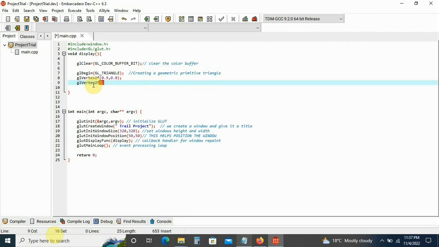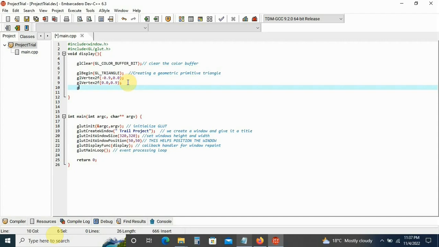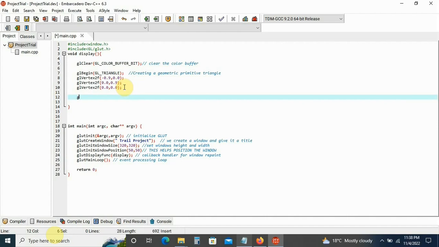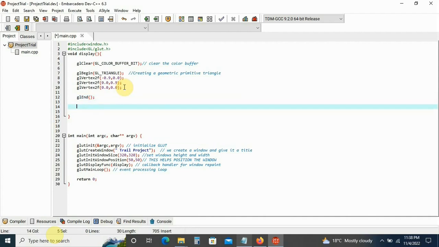So you need to be careful when you're setting the coordinates. Set coordinates that will give you the kind of primitive that you're looking for. So you make that a negative. For a triangle, we basically just need 3 points. So let's put the third point there. Then we need to end it, glBegin and then glEnd. Then you can flush it. That helps to render.